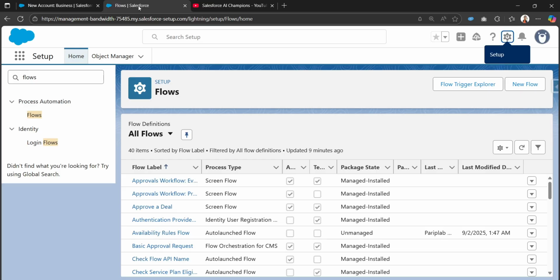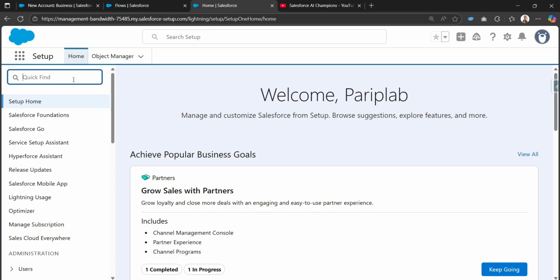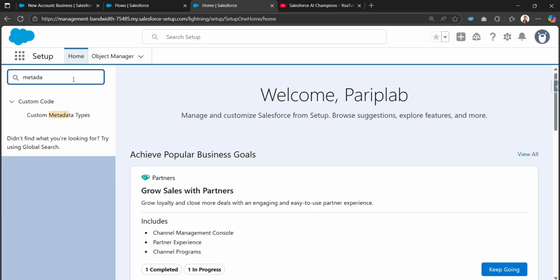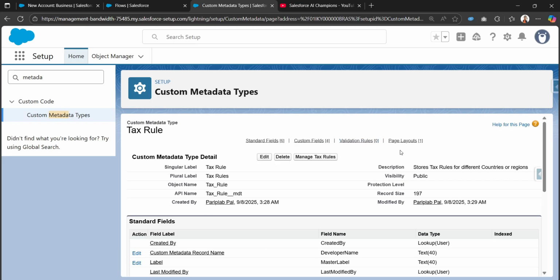Let me show you the custom metadata type record that I have already created. From Setup, in the Quick Find, we can search for metadata, and under the custom code section, we can find Custom Metadata Types. I have already created this Tax Rule custom metadata type, and it ends with double underscore mdt to define its custom metadata type records. If I click on this, it basically stores tax rules for different countries or regions.